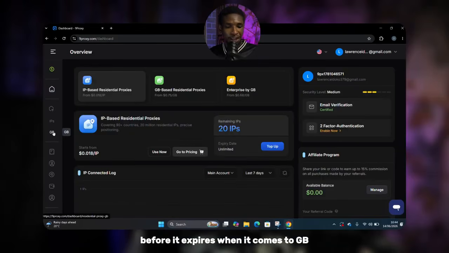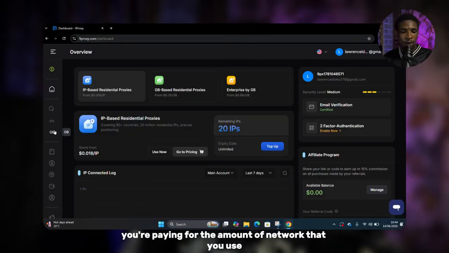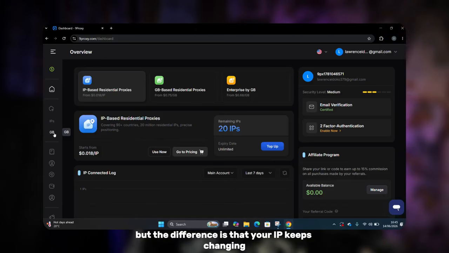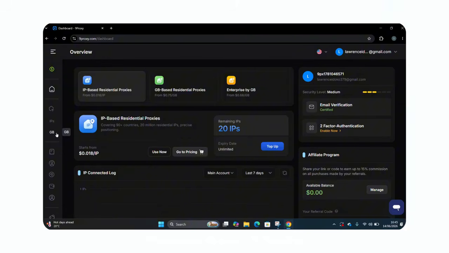But when it comes to GB, you are not paying for the IP. You're paying for the amount of network that you use within a speculated time. So if you purchase this GB, it means that yes, you'll still be able to achieve the same purpose, but the difference is that your IP keeps changing if you decide to leave it in rotating, or it is going to remain the same for just 2 hours if you decide to set it to static.